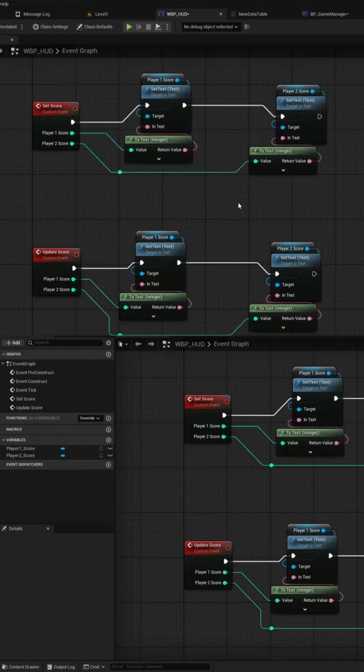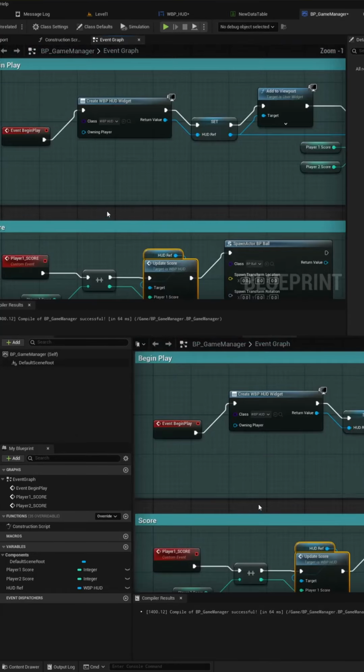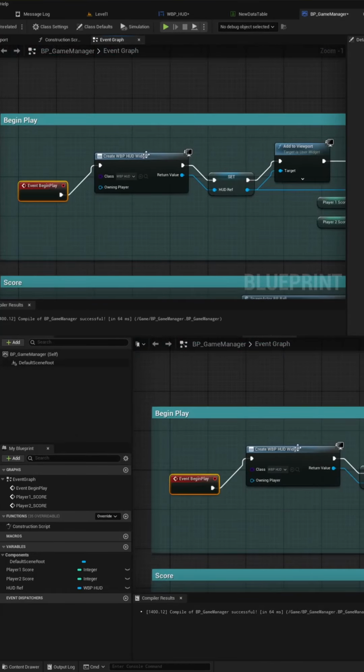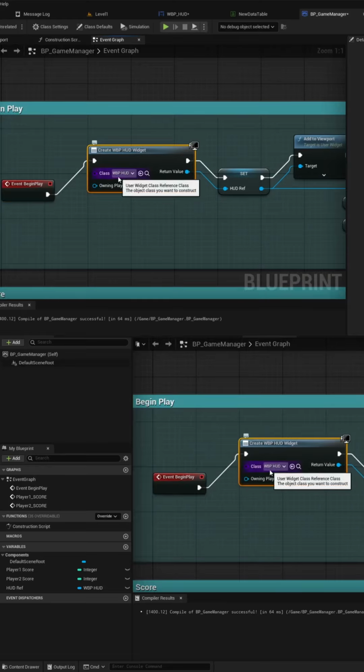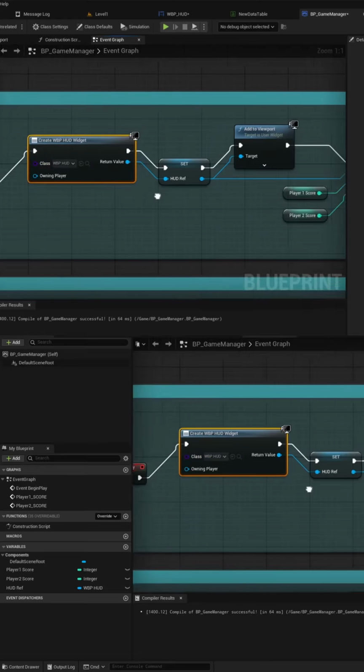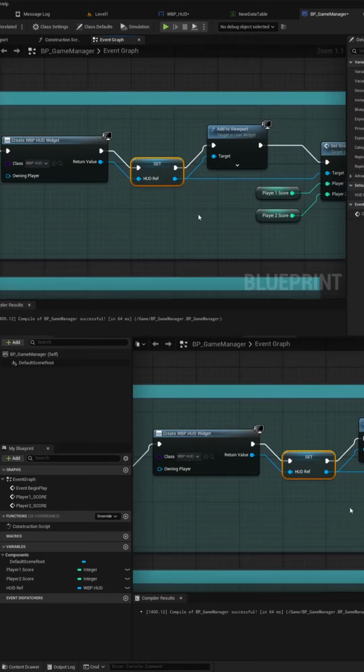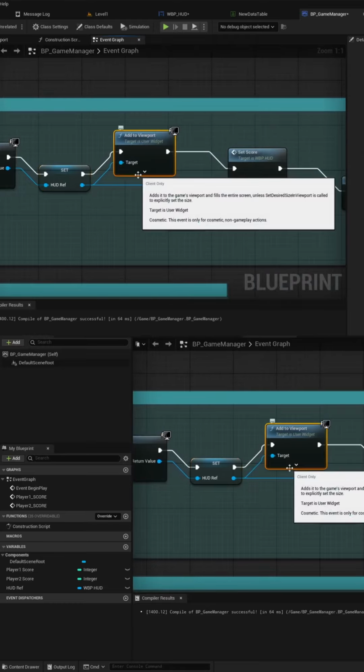With that set and with that done, the last thing we had to do was update the game manager. There were 2 changes we made to the game manager. One was in the event begin play. We simply had to call the function to create the widget. In this case, we did the HUD widget that we just created. We then stored that as a reference variable that we can use later. We then added the add to viewport so we can see it on the screen.